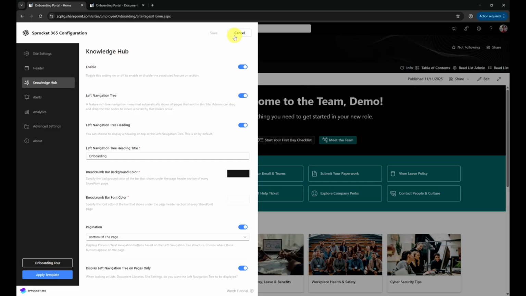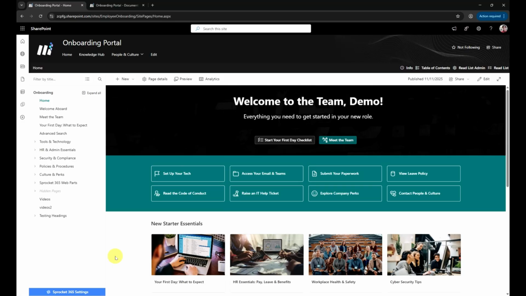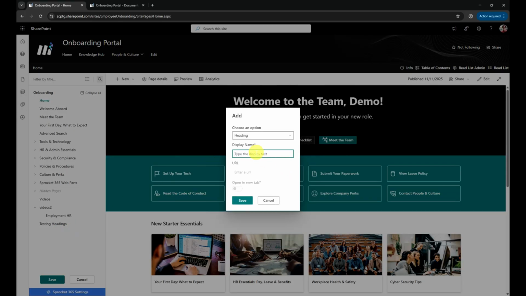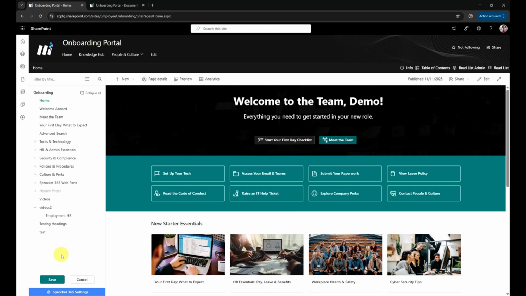One of the biggest features of the Knowledge Hub is a left-hand tree navigation, a wiki-style sidebar that makes your content easier to explore. Here's what you could do with it. You could drag and drop pages to appear under other headings and group them as per categories and subcategories. You can also add headings to group topics. This makes your content feel structured and easy to navigate, no matter how large your knowledge base grows.